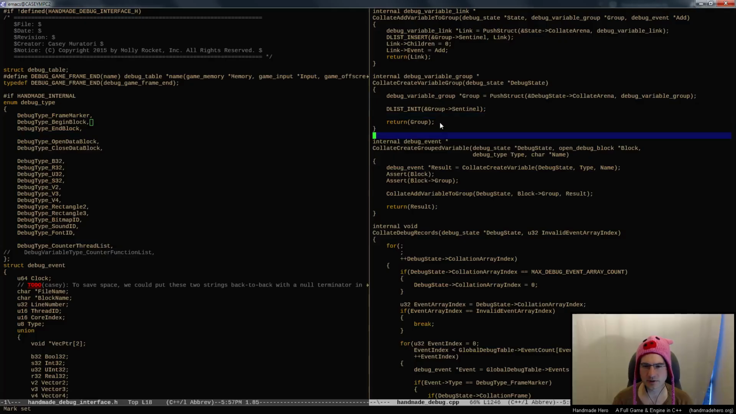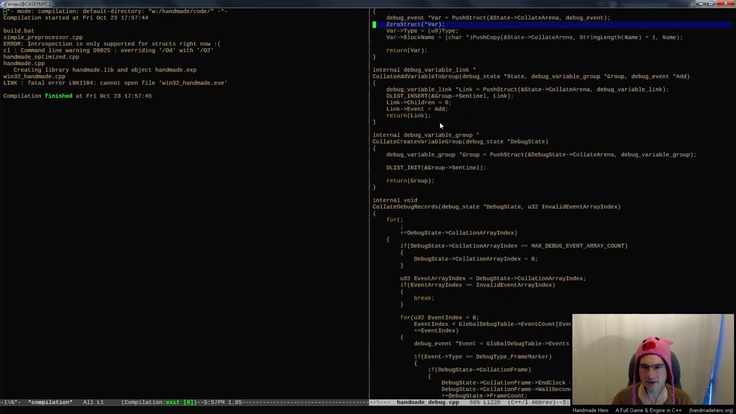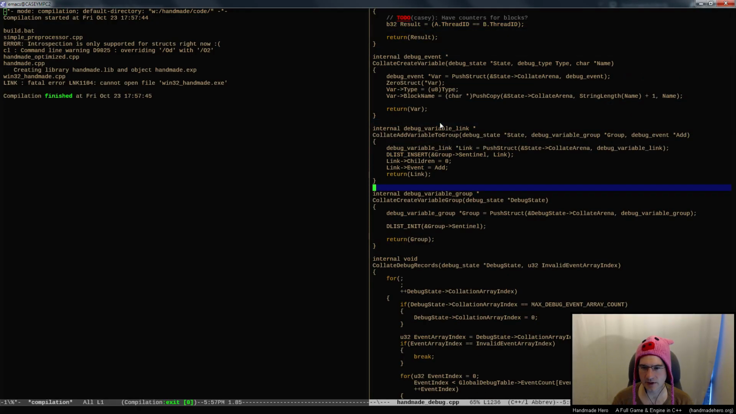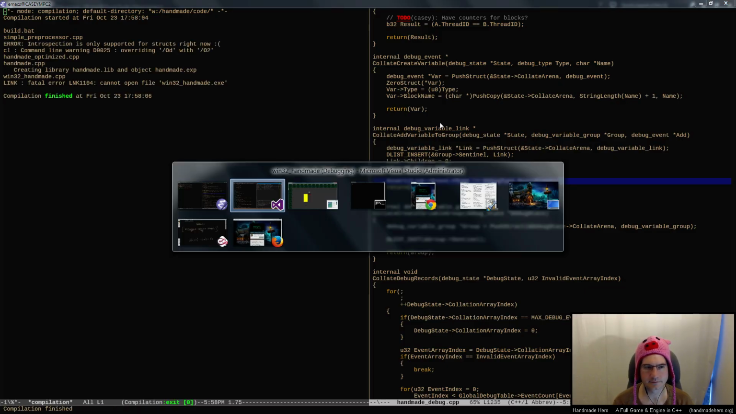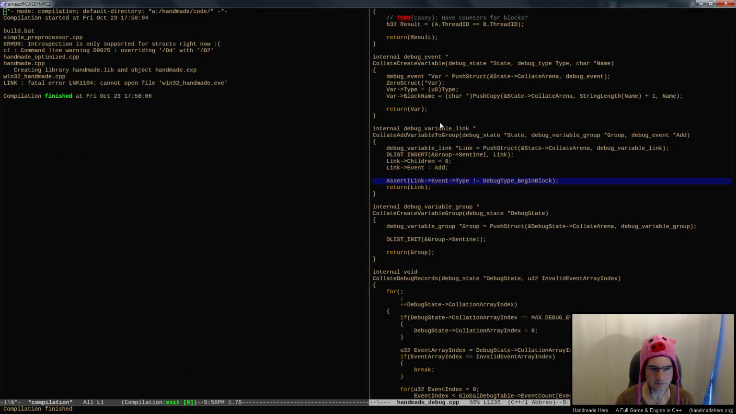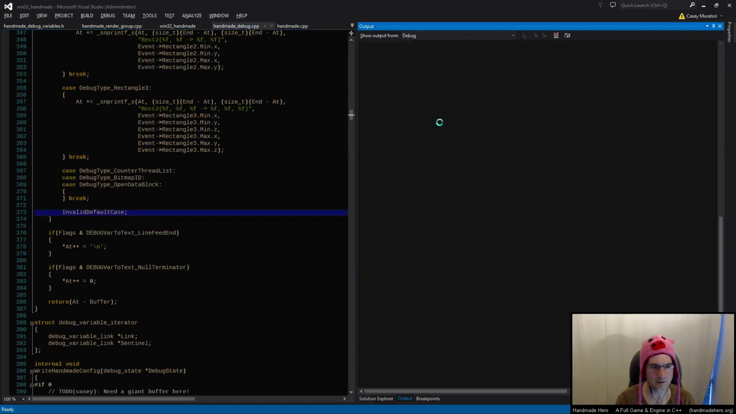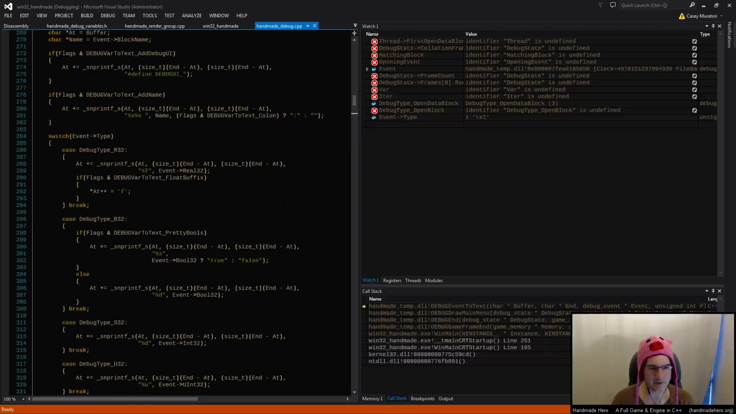Well, first of all, I'm going to get rid of this because we don't actually need that anymore. And let's see. Collate create variable group and add variable group. These are happening. I'm going to do a little assertion here. I'm going to say I want to assert that the link event type is not equal to debug type open block or begin block. So it's not getting added there.